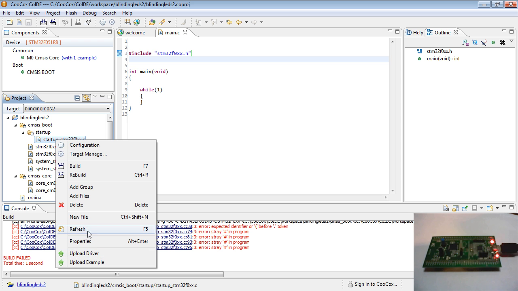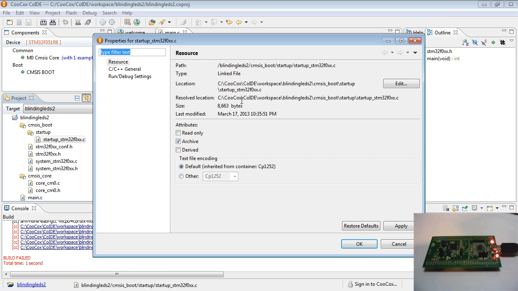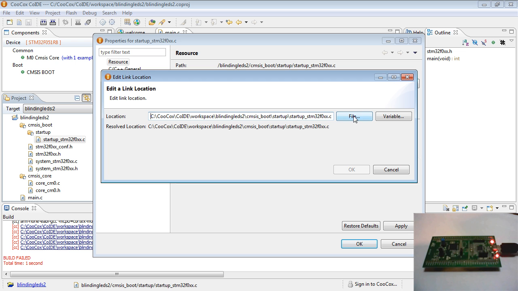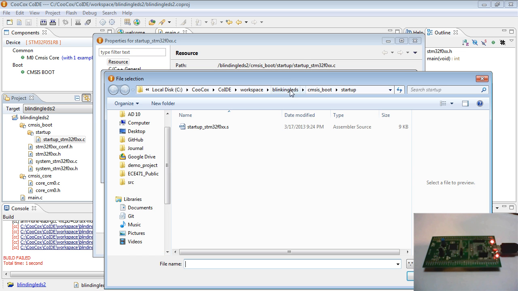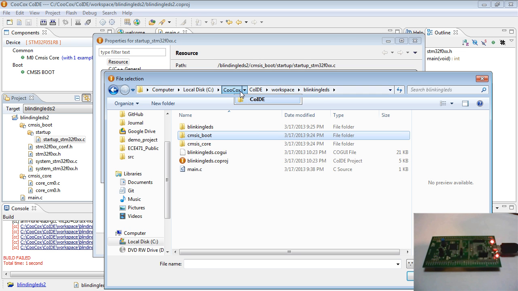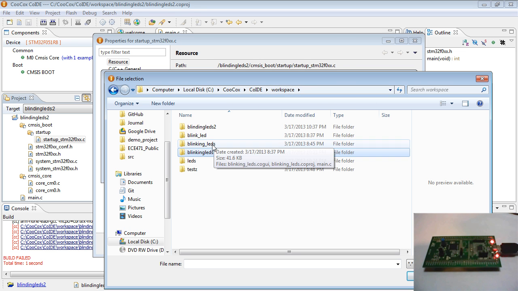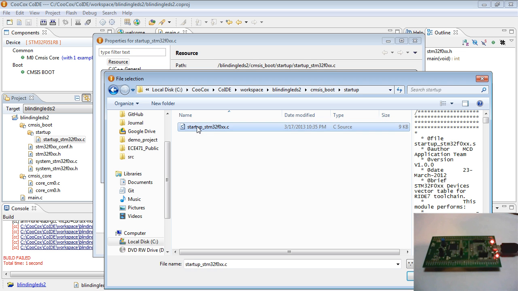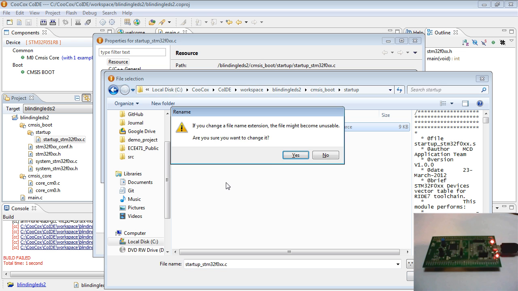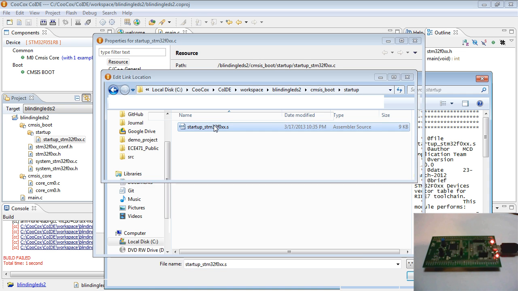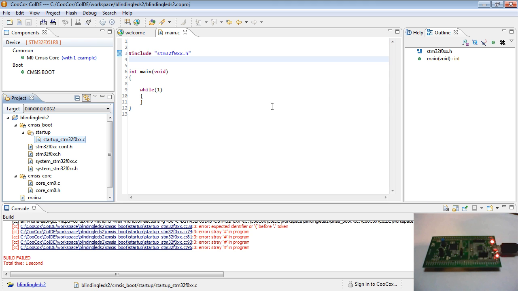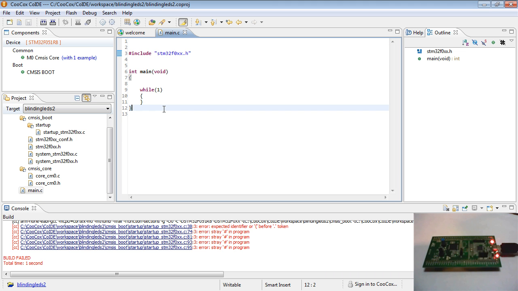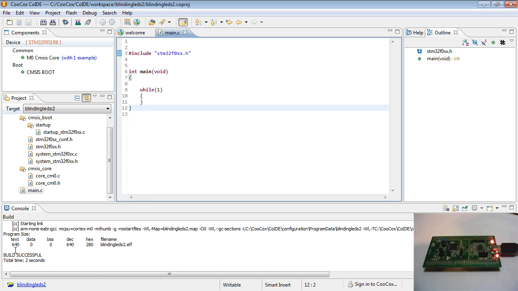So we need to right-click on it and go to Properties. In the Resource tab, hit Edit, go to File. You're going to have to locate it in your workspace. So I believe it was Blinking LEDs 2, CMSIS boot, startup, and here's this .c file that actually needs to be renamed to a .s or assembly file. And you're going to want to load that file in, hit OK a few times, hit F7 to rebuild your project, and voila, your project rebuilds and you don't have any errors.